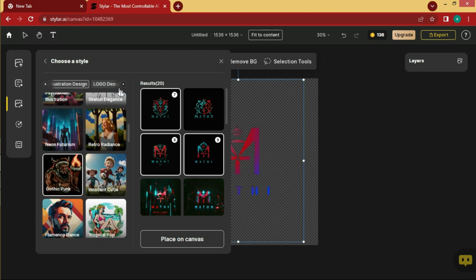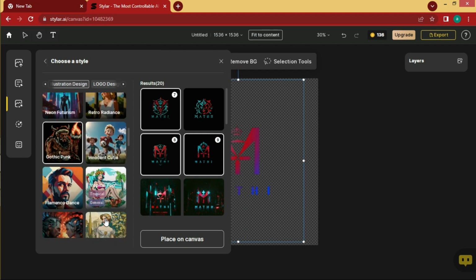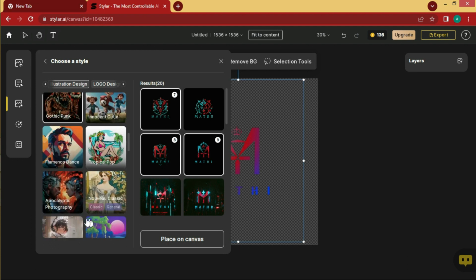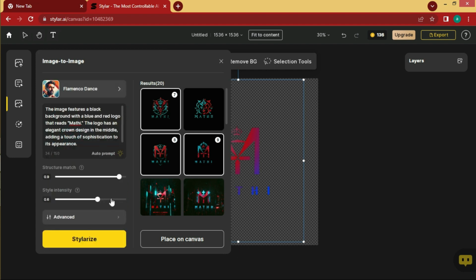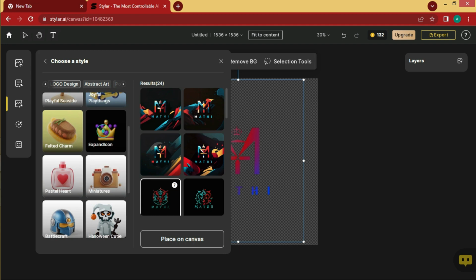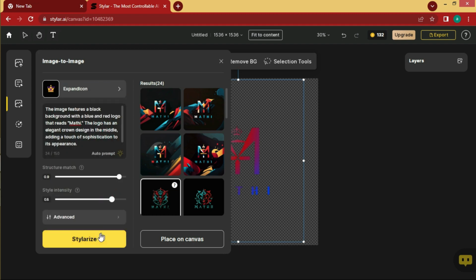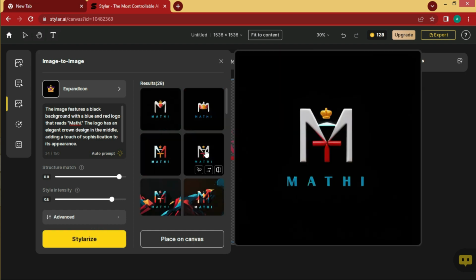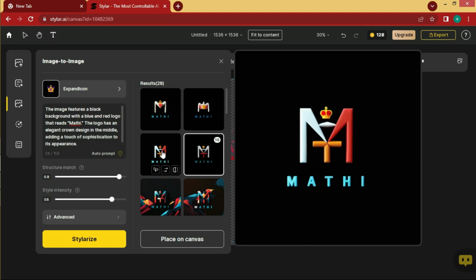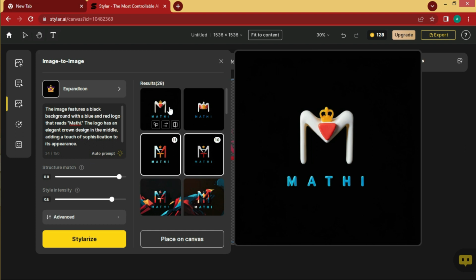And I will go to another style option. I will select this one, flamenco dance. Up to your satisfaction, you have to try all of the styles. Select this one, expand icon, stylize. It is also good, yeah. Simple design, very attractive one.